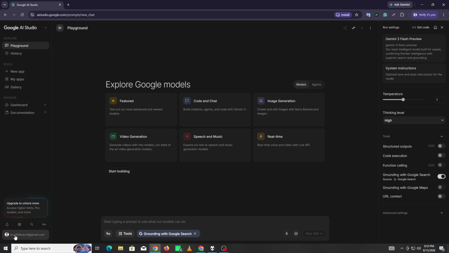Once you're inside the workspace, create a new prompt or open an existing prompt that you want to test. Start by entering your first version of the prompt. Make your instructions clear and include the task, context, expected format, and any important requirements. Run the prompt and carefully review Gemini's response.